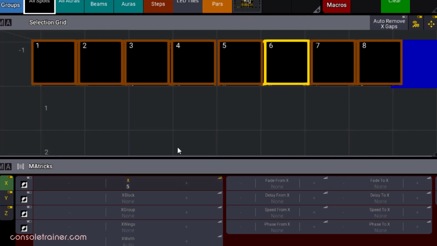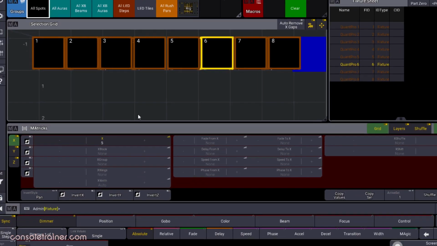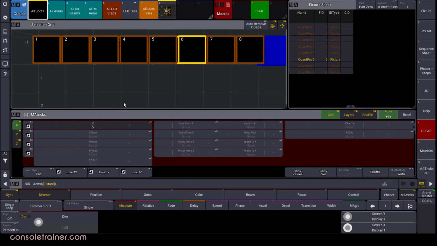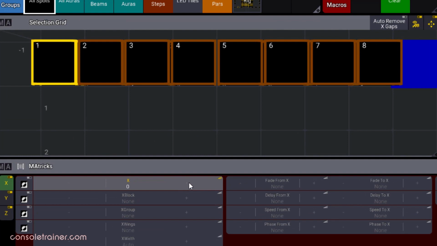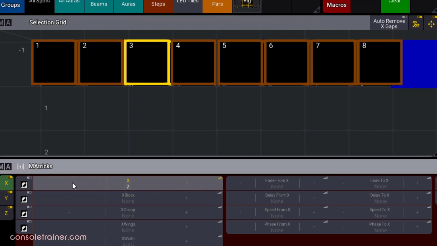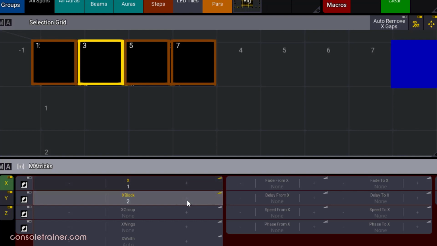Notice here that the X number is not the fixture number. It's actually the grid tile number on the X-axis. If I use previous to get back to fixture number 1, then this cell displays a 0. You can also use the plus and minus buttons here in the MAtricks to move around in this selection. It's the same thing as hitting next or previous. And if you like to work on the screen, you can also click and drag on any of these options to change the value.